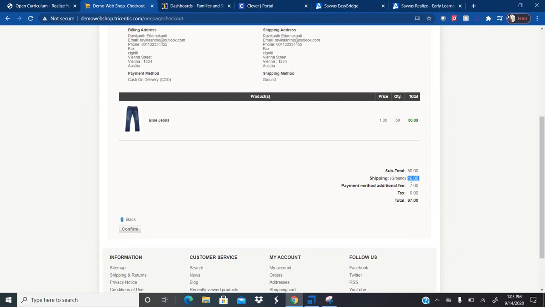Okay, so let me show how we use numeric or string values. Basically, how can we verify the numeric or string value? In this case, as I told you, when I select the shipping method as ground, it should charge me only $10, not less, not more, right? So I would like to validate that. How can I do that?